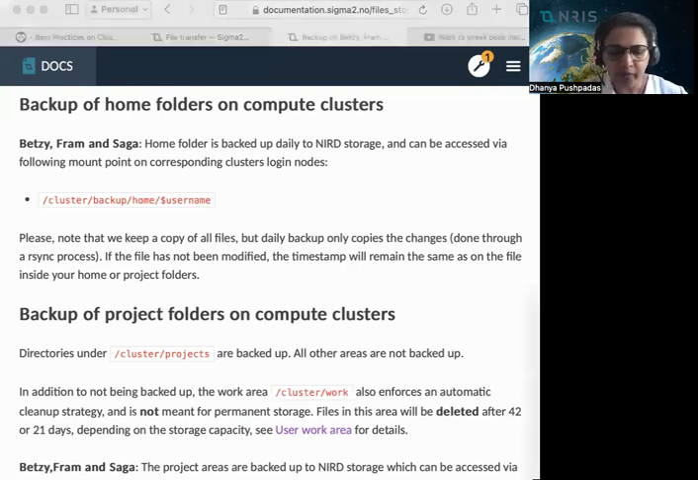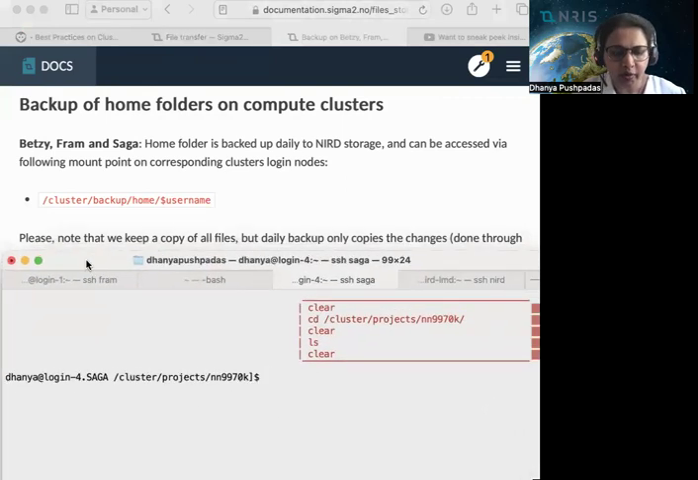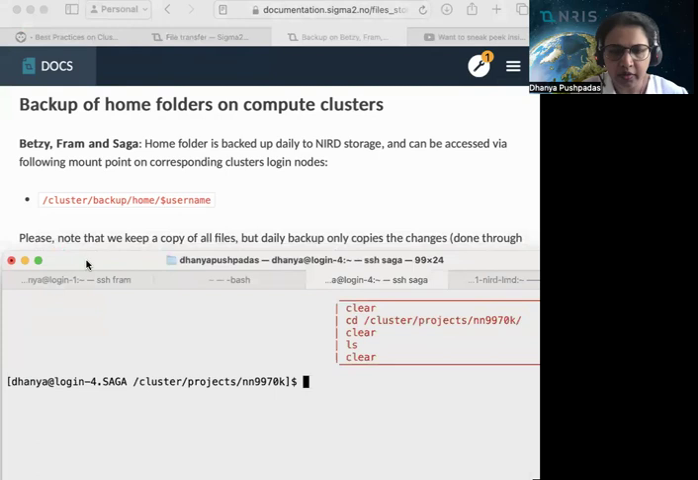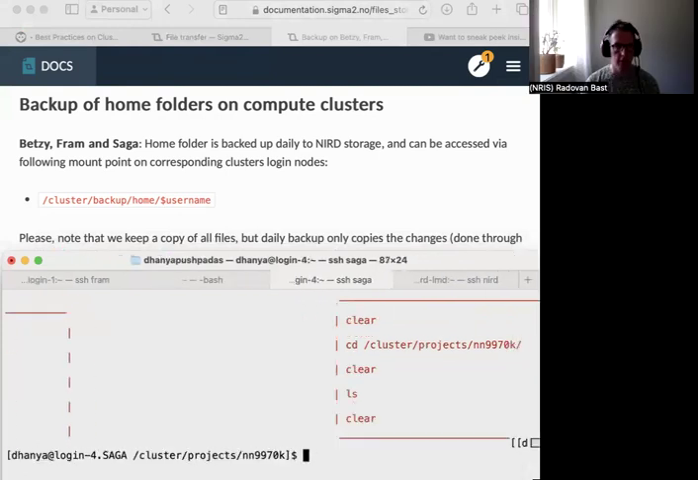Just let me share my screen. Can you see my screen? Yes, I think so.